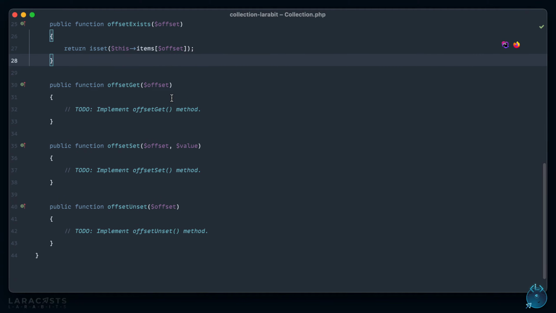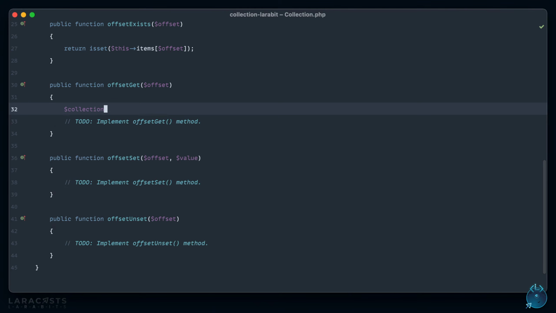Next, offset get would be, well, how do I access collection 4? What exactly happens when I do that? Well, we want to return this item's offset. So we're basically teaching this object how to behave like an array.